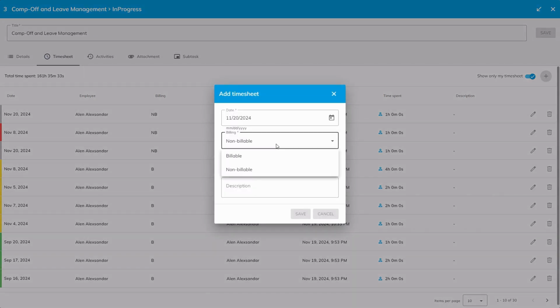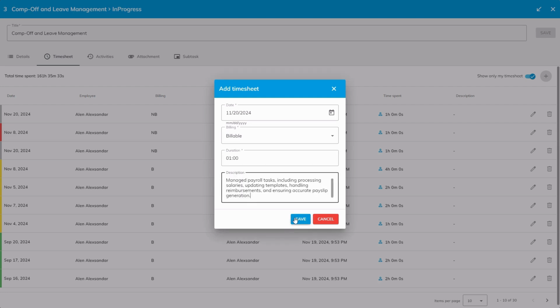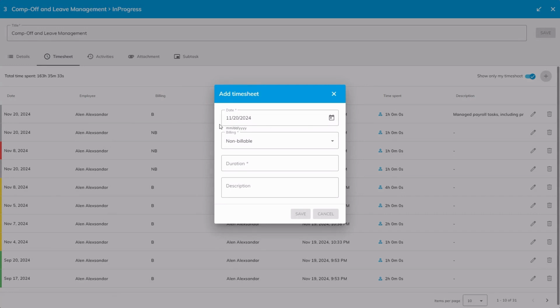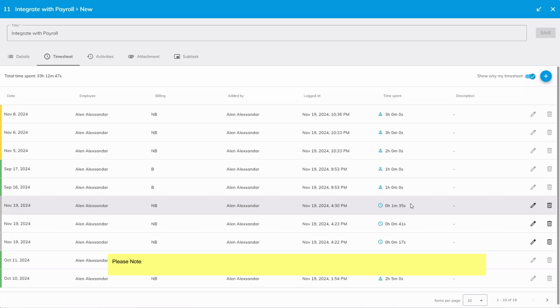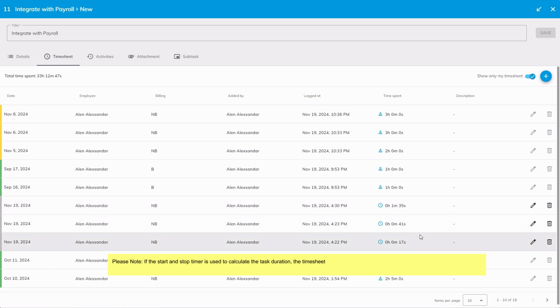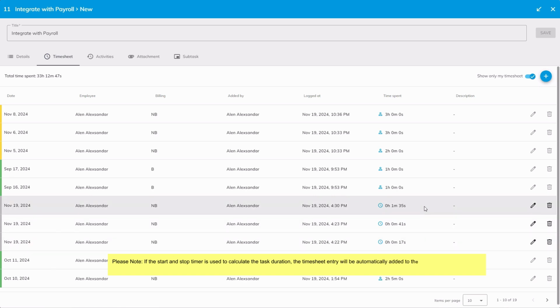Select whether it is a billable or non-billable task. Enter the time duration. Provide a description if the description field is enabled. Now save the new task. That's it. When you add task entries in the timesheet section inside the tasks, the date column automatically displays today's date. If you want to add entries for a past date, you can simply edit the date to your preferred one. Please note, if the start and stop timer is used to calculate the task duration, the timesheet entry will be automatically added to the specific task for that date.